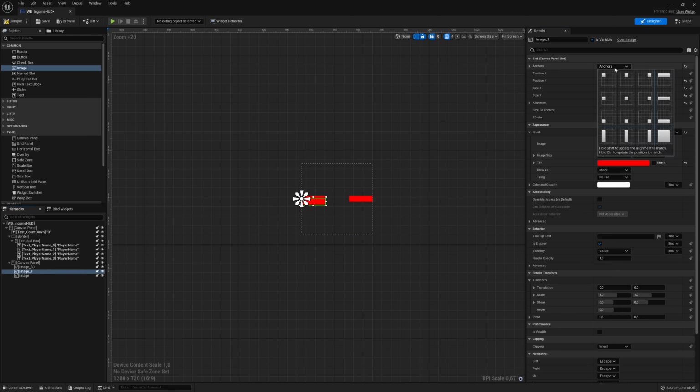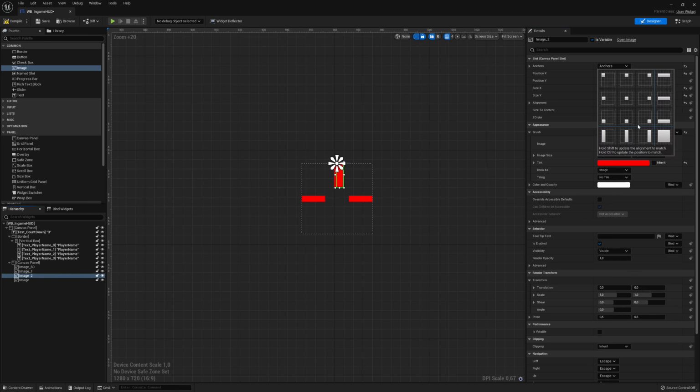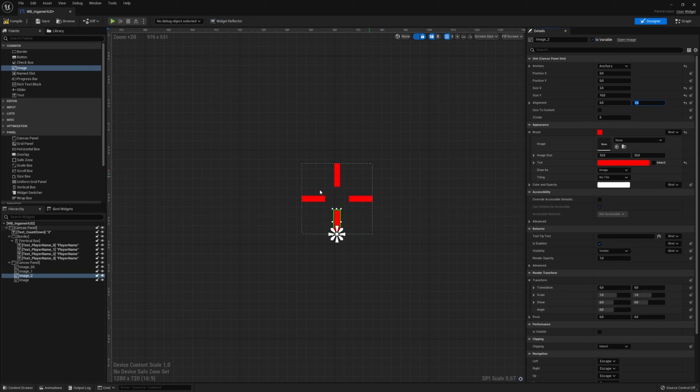So duplicate it again and let's anchor it to the top center, zero it out. And this time we need to swap the size, so it's 2.5 by 10. And then we want to set this to 0.5 and this one to 0. And for the last one, duplicate it again and anchor it to the center bottom. And we need to zero it out again and swap the 0 for the 1. So there we go, there we have our crosshair.